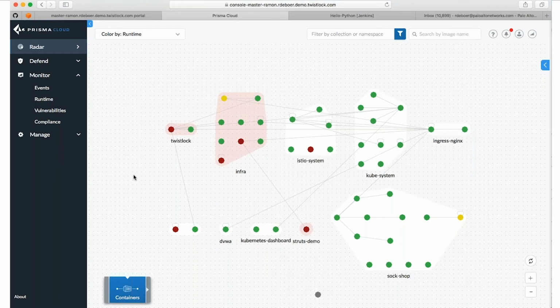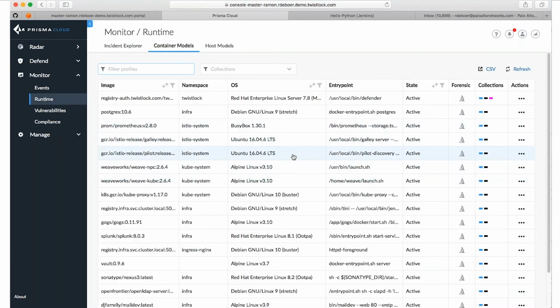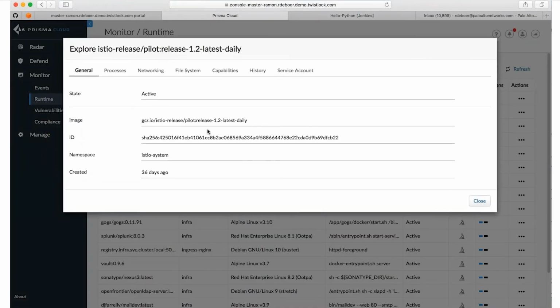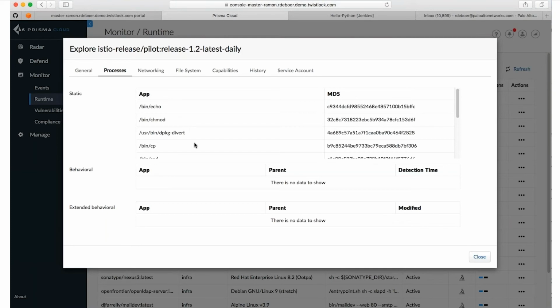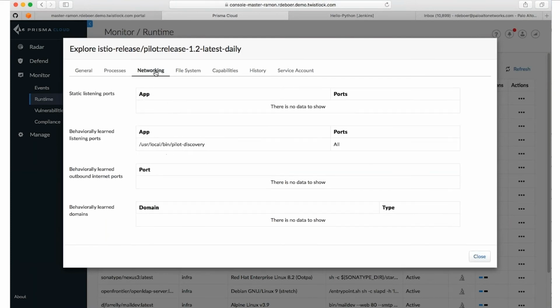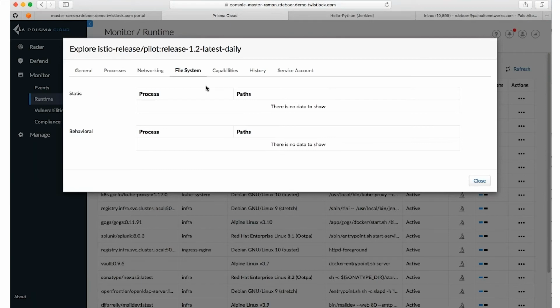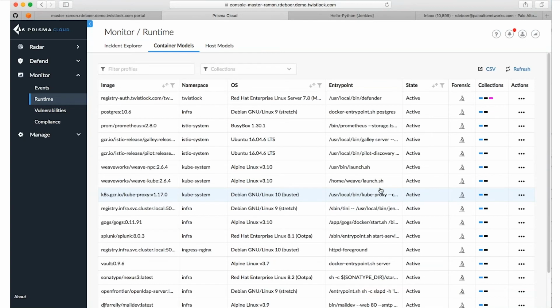So that basically means that as soon as you have a baseline created, you can actually see what this particular container has been doing, right? So you can see, okay, this is the general information. These are the processes that we have seen. This is from a network perspective that we have seen, file systems, etc. And the cool thing about this is that you don't have to do anything about this. This is completely automatic. So there is nothing you have to do. Just deploy your containers, let the defender create a container model for you, and you can use that model actually to monitor everything you are doing from a container perspective.